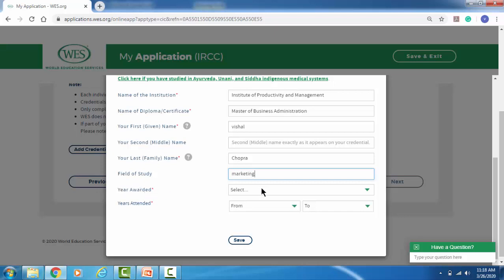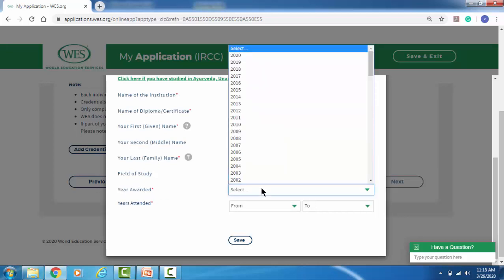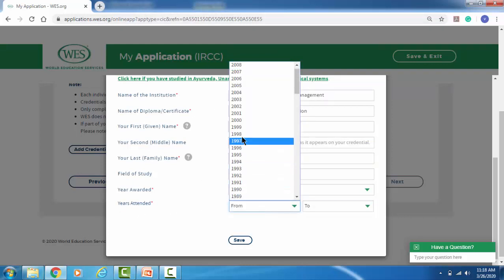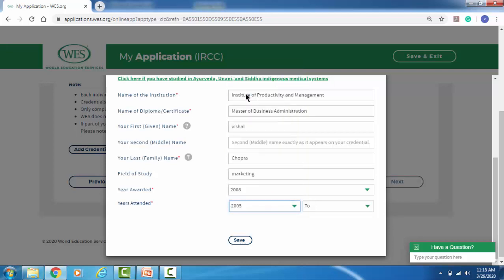Then year awarded. Now this is the year which is mentioned in the degree which you have received. It's not the year when you have completed your education. It's the year when you have received the degree. So let's say I have received my degree in 2008, and year attended would be, say, 2005 to 2007. Means in 2007 I have completed my exams and received my result. So this is the year I have attended. Means this is the year when I've passed out from MBA, but I haven't got my degree yet.